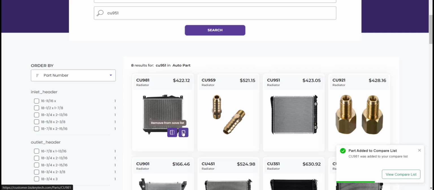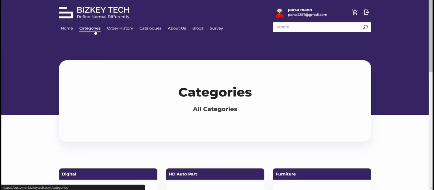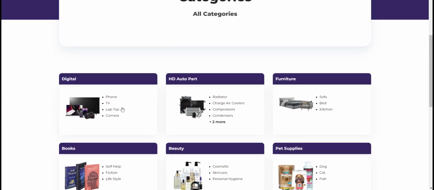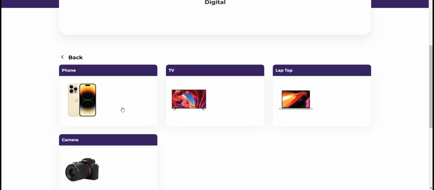Now let's go through the categories page and see how we can access the items through this page. To navigate to the categories page, you need to click on the categories button on the top nav bar. On this page, you can see a list of all the categories, and by clicking on each one, you will be redirected to the subcategories page of the chosen category. Let's select the subcategory and see the list of the items that fit into it.